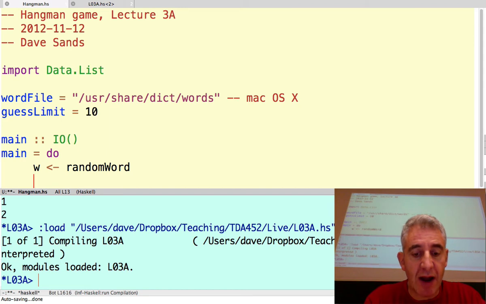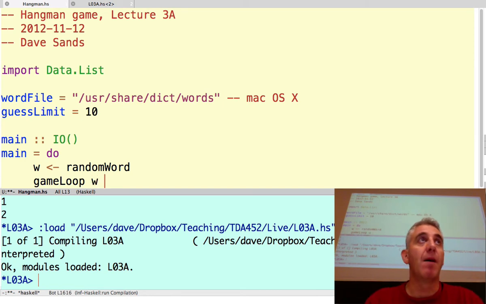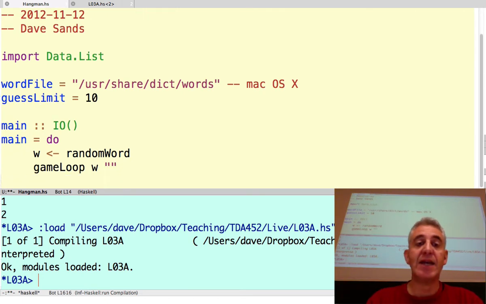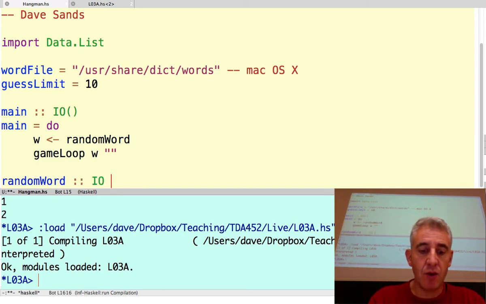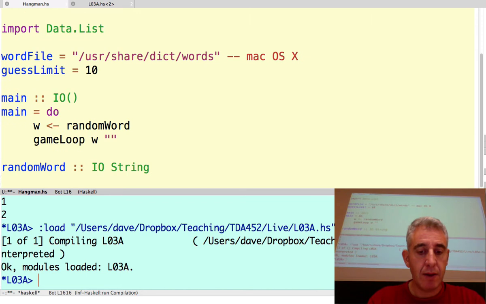So what I'm going to do then is run a game loop. And the game loop will maintain those 2 pieces of information, namely the word and the guesses so far. So how many guesses are there so far when we start the game? There are no guesses at all. I'm going to use a string to represent the characters that I've guessed so far. So the guesses so far when we begin the game will be the empty string. Okay? Okay, so random word will be something of type IO of string. That would generate the, let's just write in a random word function for now. Let's say that this is not so random.